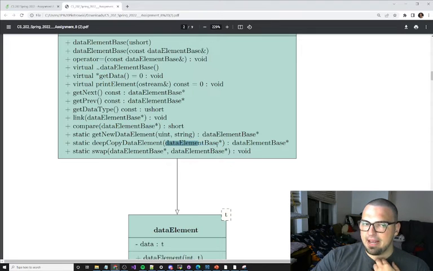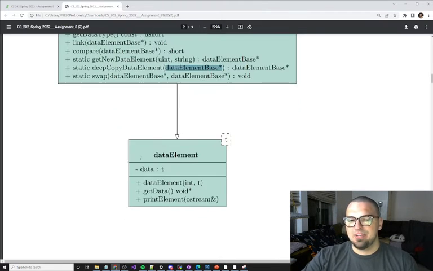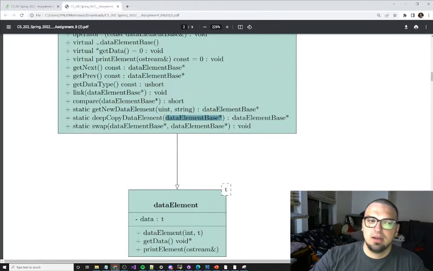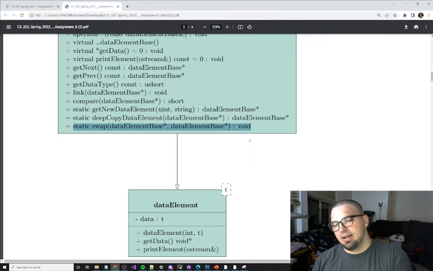This one's a little bit tricky because in here you're going to have to call that void pointer function getData. You're then going to have to cast that data up to the appropriate type, and then you will have to allocate a new data element of the appropriate type. Finally, we have our swap function. You'll need this for the sorting function.